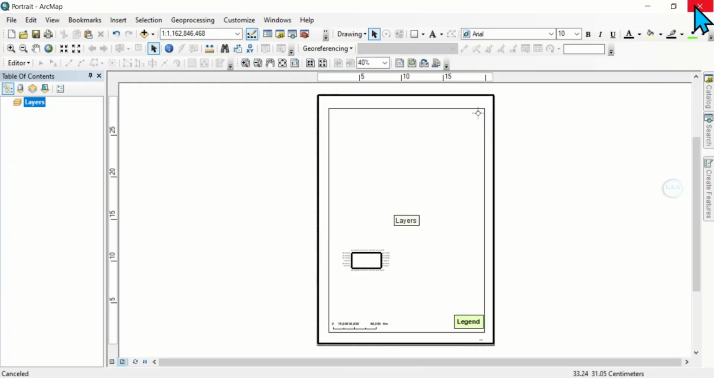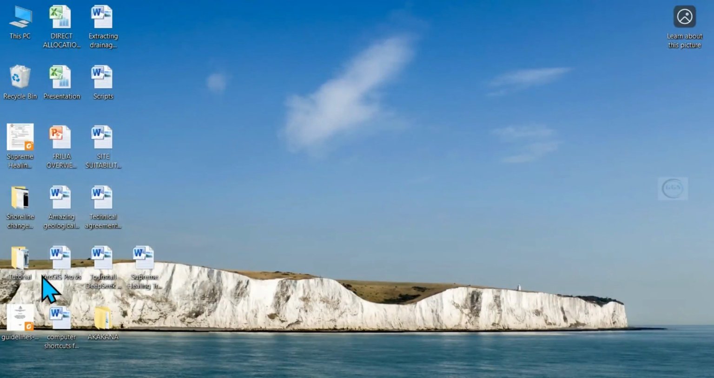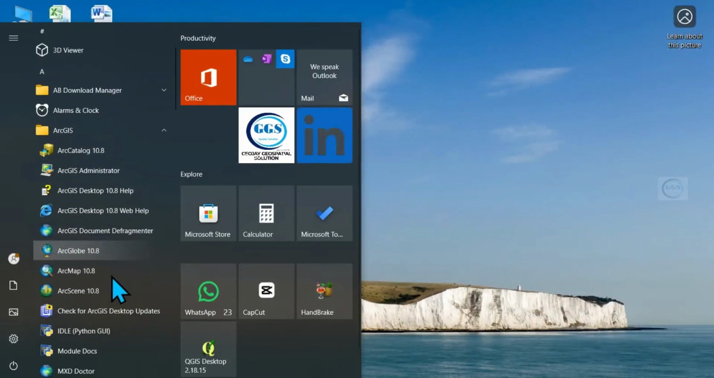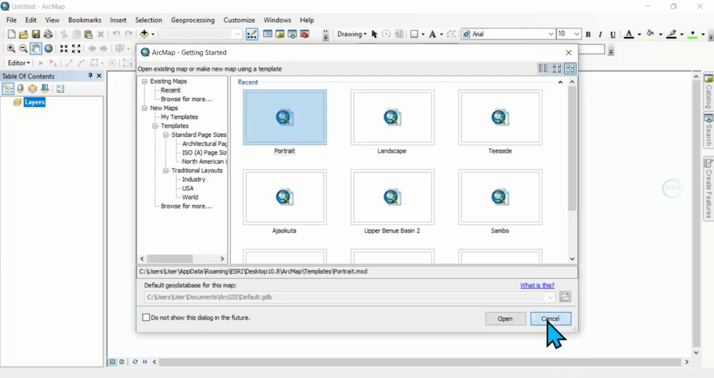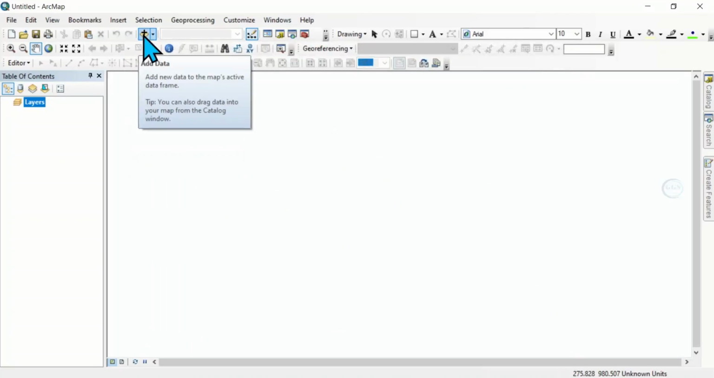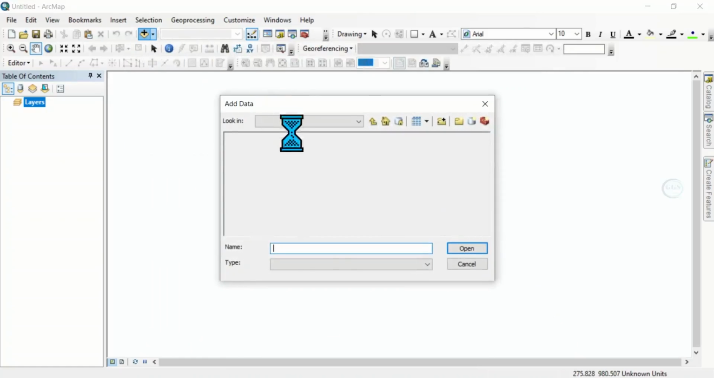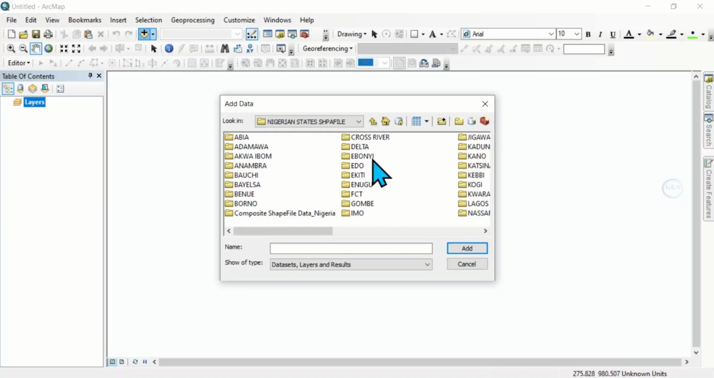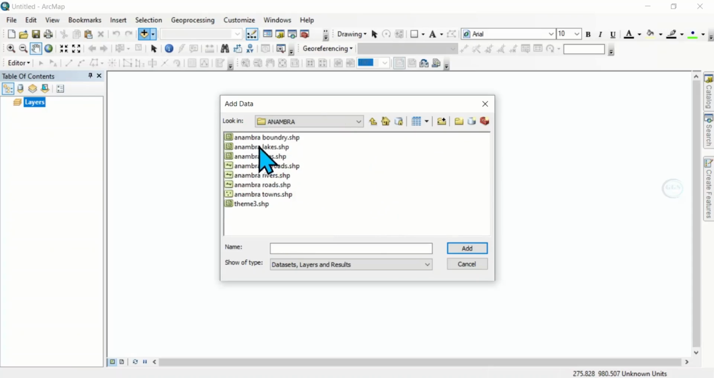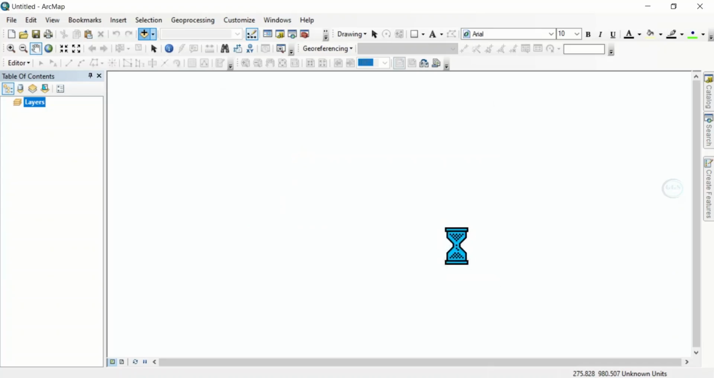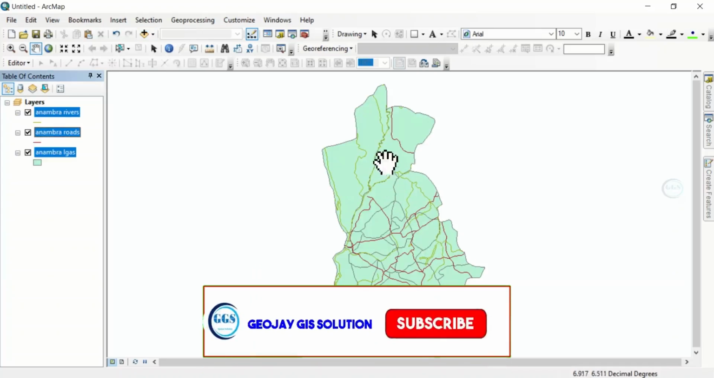So to do that, let me just close this. Let's launch ArcGIS now. Click on ArcMap. Click on cancel. Now let's assume you want to add data. Just add data. Let's select any data here. Let me use this data. For example, let's say I want this Anambra LGAs, rivers, roads, and click on add. Click OK. Now let's assume I have this map.